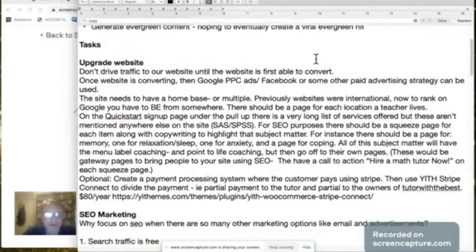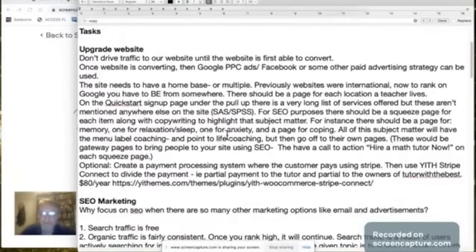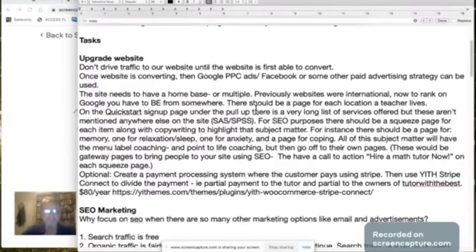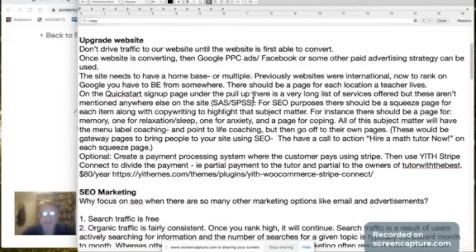So here are some of the steps. We need to upgrade the website. So we don't want to drive our traffic to our website with ads, with all the different social media options, until the website is first able to convert. And it's a good website. There's lots of positives to say about it, but there are things that we need to do first to make the website begin converting. So then later we can do the Google PPC ads, pay-per-click ads. We can do Facebook, other paid advertising.